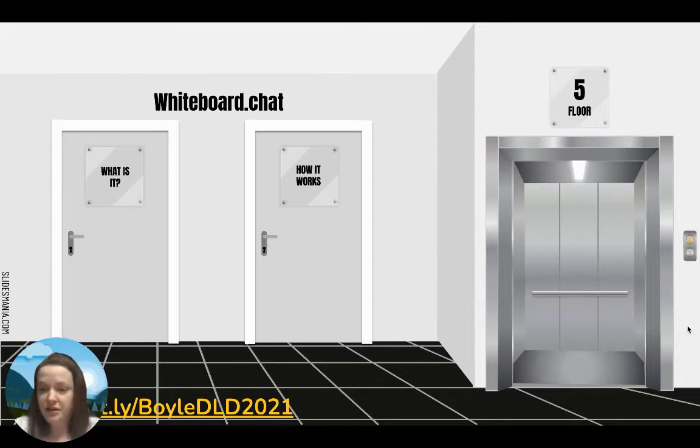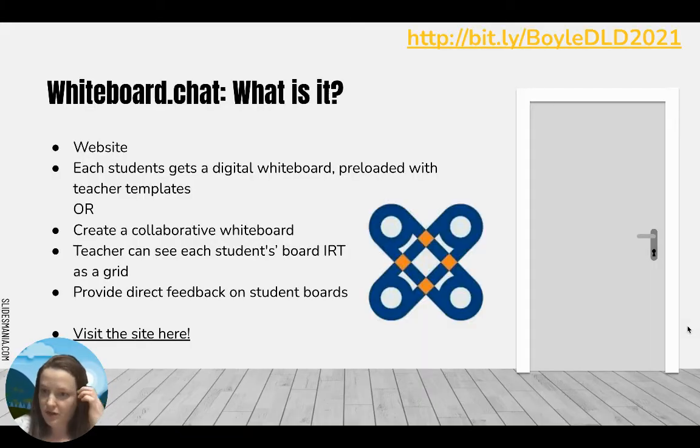Whiteboard.chat is another really great website that you can use. And there's two different ways that you can use it. You can use it so that each student gets their own digital whiteboard, and that whiteboard can be preloaded with a template created and picked by the teacher, or everybody in the class, teacher and student, can collaborate on a single whiteboard. Think of it as another version of Jamboard. I know there's been a lot of frustration with Jamboard. This is another alternative to that.